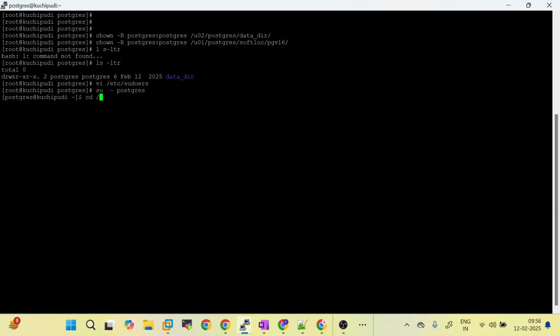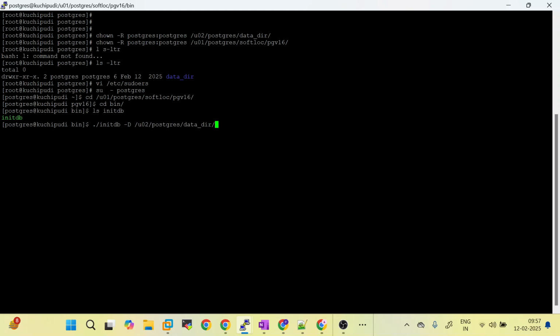Now where is this initdb utility? It is in the Postgres binaries location, /u01/postgres/software/pgv16, and go to the bin location. If you see ls initdb, it is there. So now you have to call ./initdb -D /u02/postgres/datadirectory. This is the location where you want to create your data directory. When you call initdb with the -D option, it is going to create all the necessary configuration files in this location.